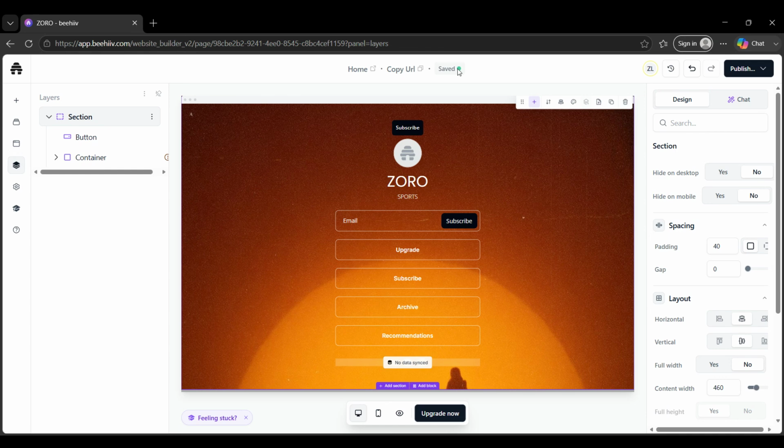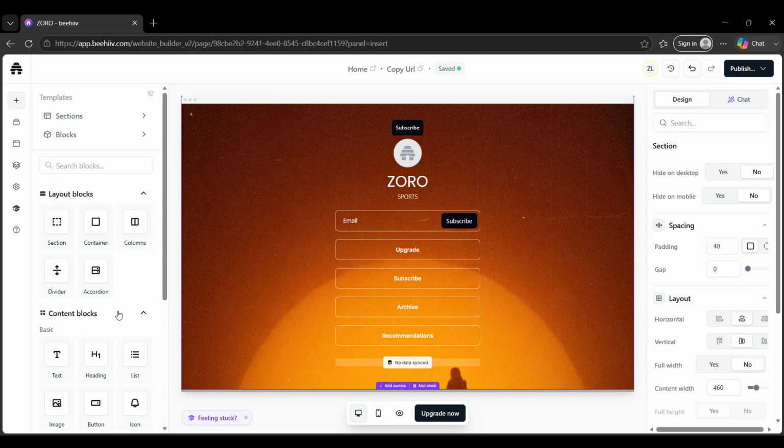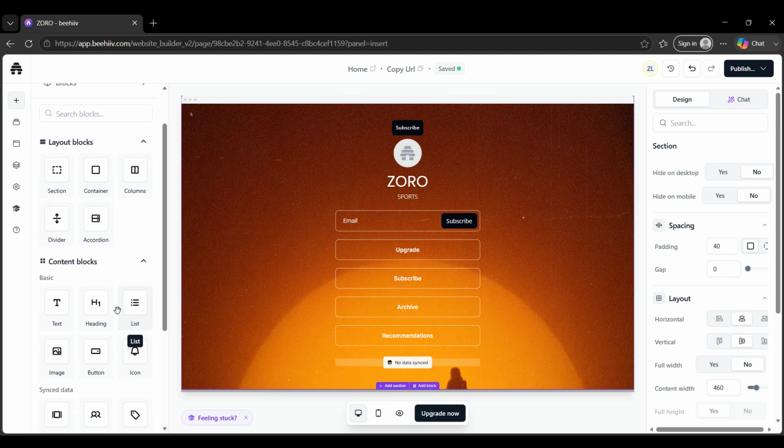And that's it. You now know how to use the Beehiiv website builder, how to edit your site visually, how to add elements, how to customize the design, and how to manage your pages. Once you get comfortable with the builder, you can move quickly and create a polished website without any stress.